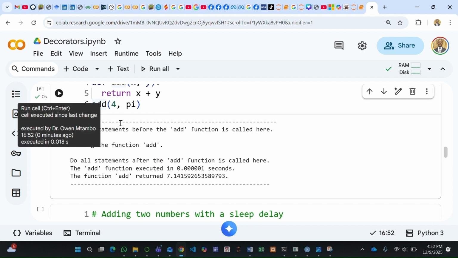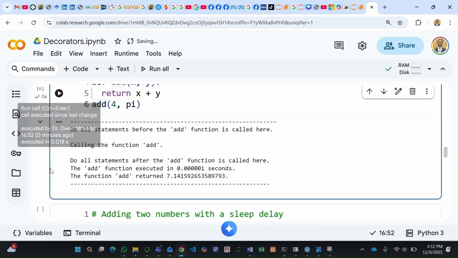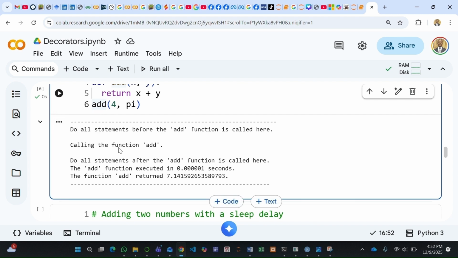It will put a line on top, and then a line at the bottom, and it will do all the statements before. Here it has said add: the name of the function is add, and then it calls the function add. The add function executed in 1 second, and the function add returned this value.